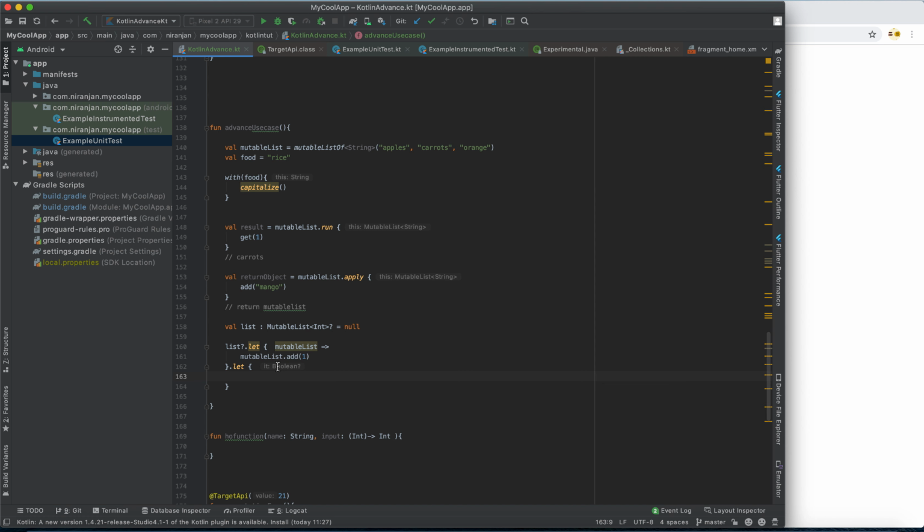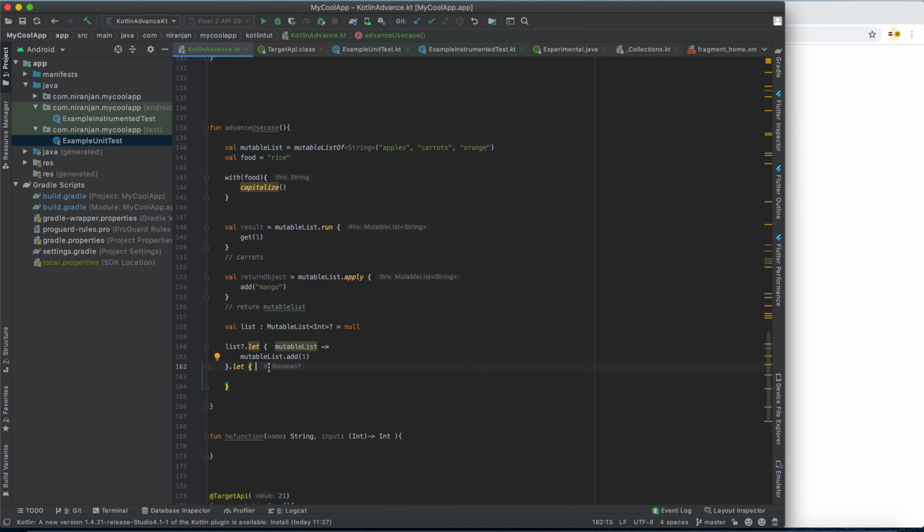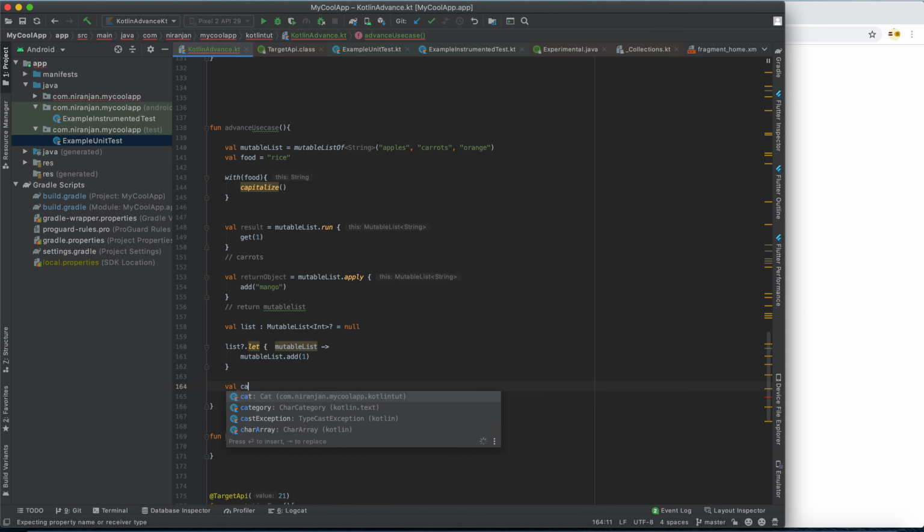Okay, it's returning the result here. As you can see, the mutable list has added the item, so it is true or false. Let me also create another example.